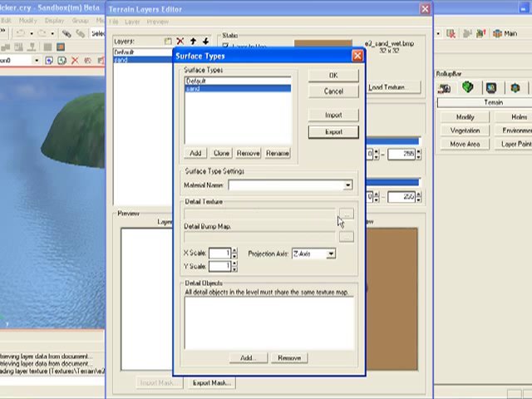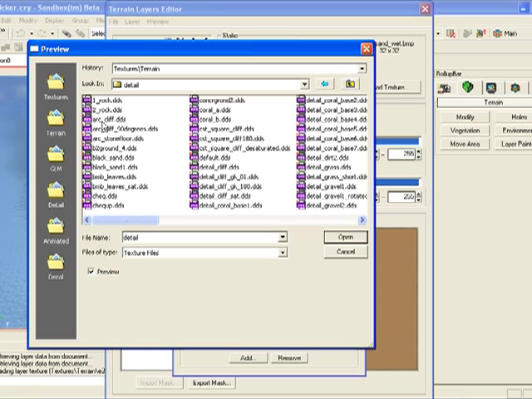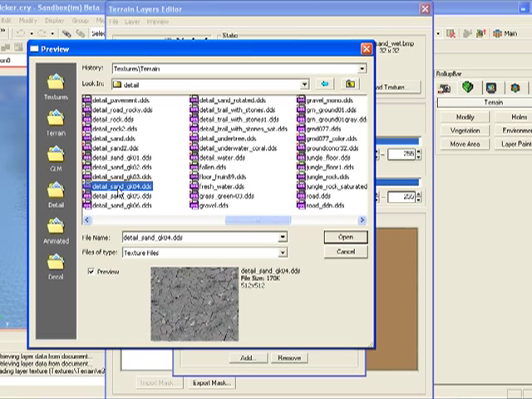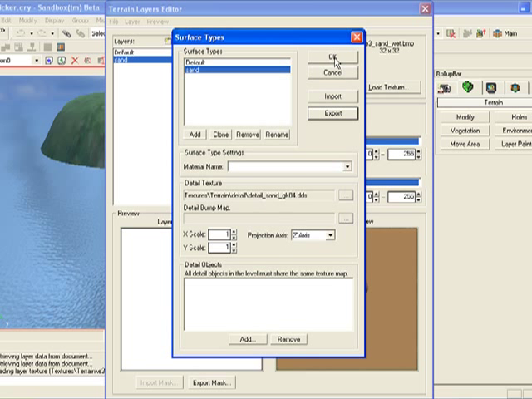Detail texture. Click on this folder to add a detailed texture. Click terrain, open detail folder and select a sand detail, like this one with the cracks in it, looks dry. Click open. Click OK. You can see it's been loaded here. Click OK.